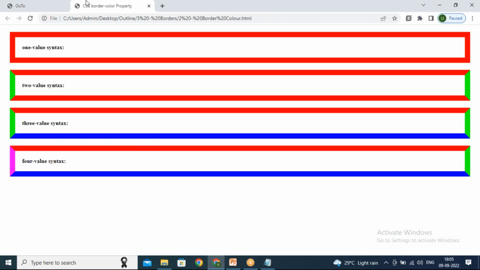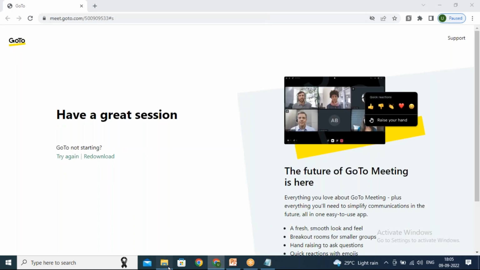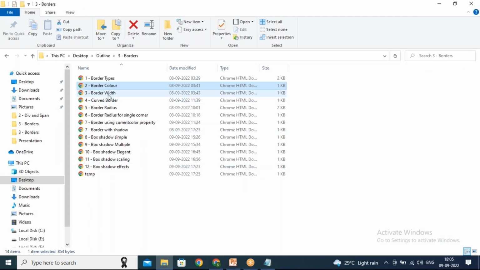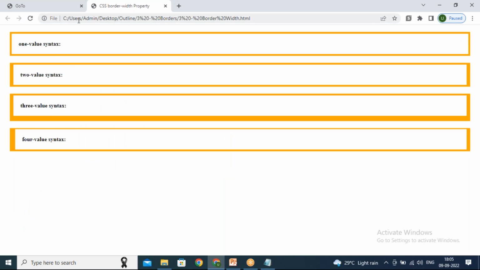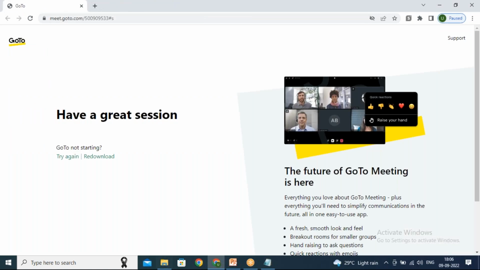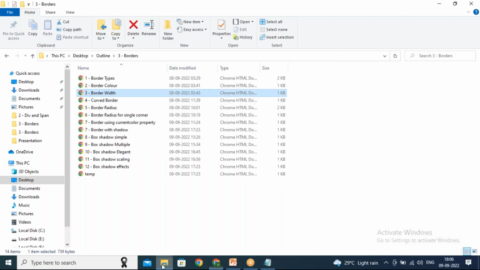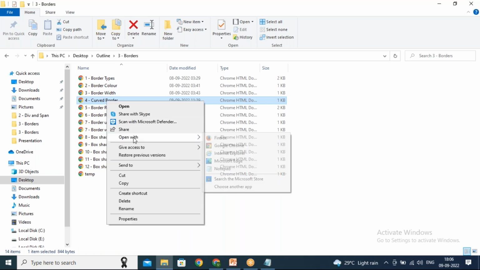We also saw how to give the color to the border yesterday. Now for all the four corners, I can give a different width. Did we discuss it yesterday? Yes. Okay, then now we'll see how to make the border curved.